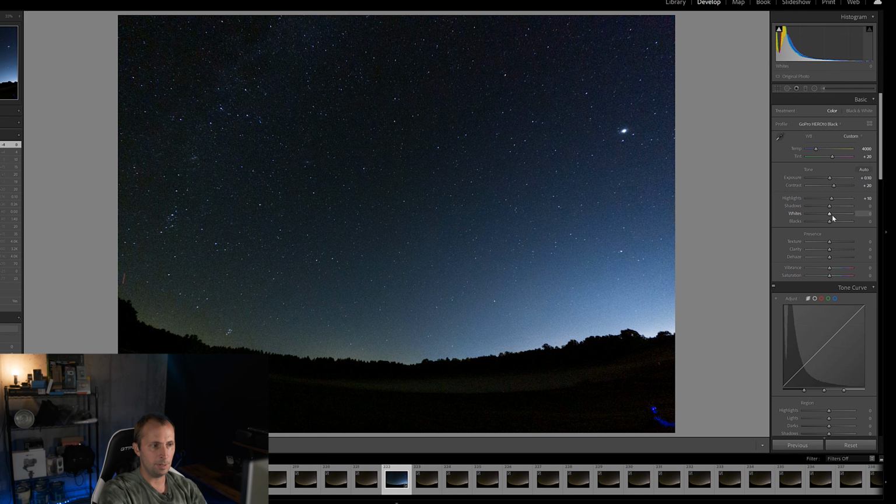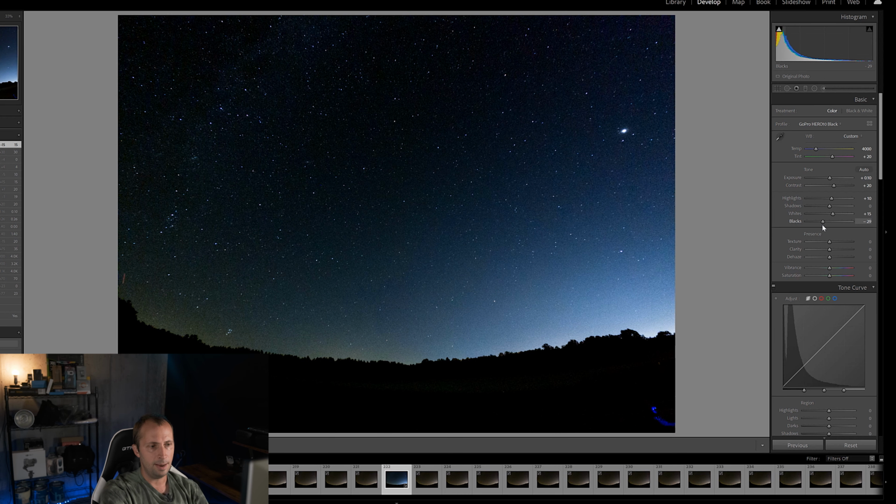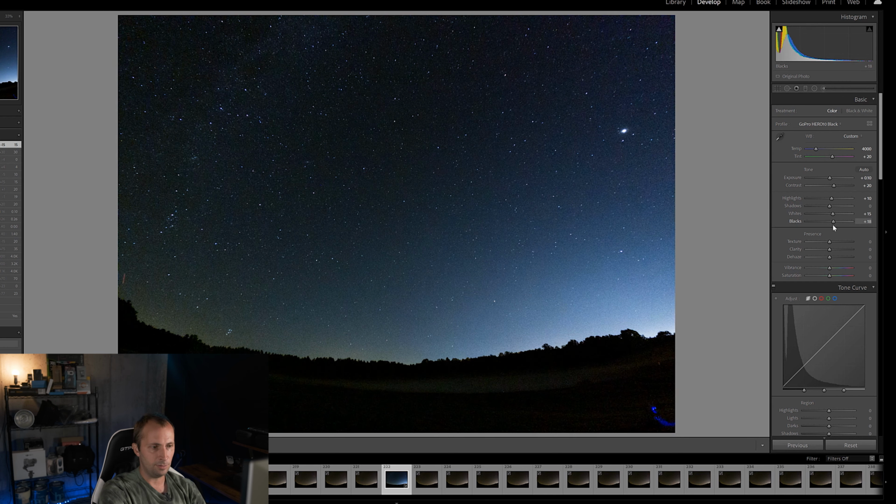With the whites, I'm going to bring that up a little bit. Generally, I'm going to do around 15 when I'm shooting a night lapse without any moon in the sky. And for the blacks, I'm going to generally tweak that ever so slightly. Now, it's going to depend on what I have in my foreground.